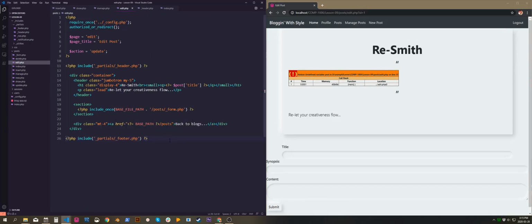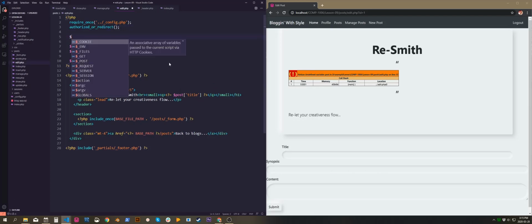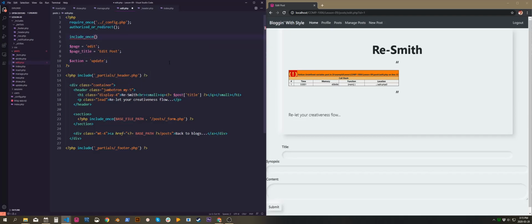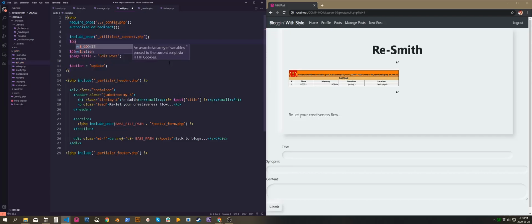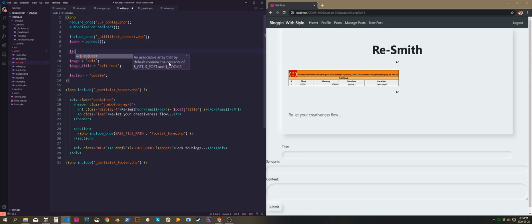Let's go to edit.php. And what we want to do is actually create our connection up here. So we're going to include once underscore utilities / underscore connect.php, right? Then we're going to do our connection. There's our connection, and we're going to write some SQL as well. SQL: select star from post where ID is equal to :ID.